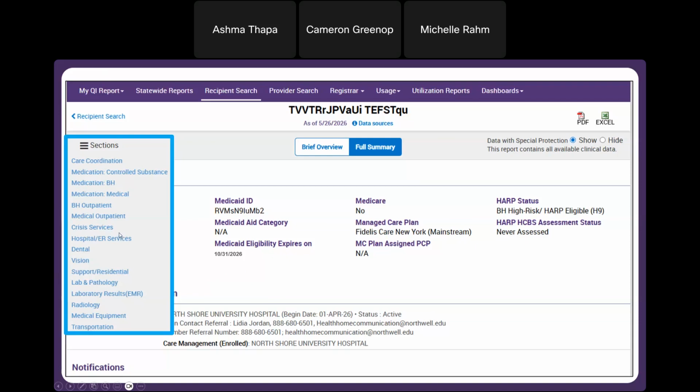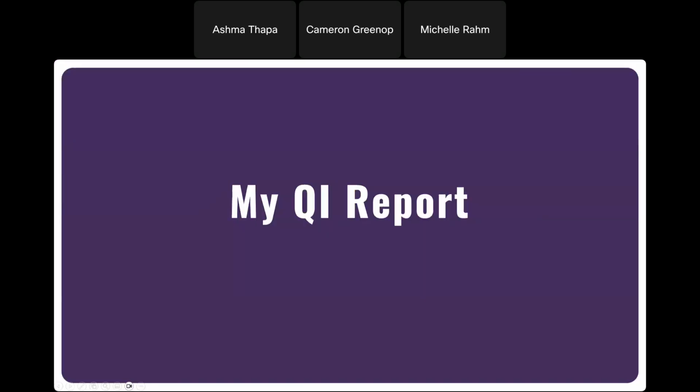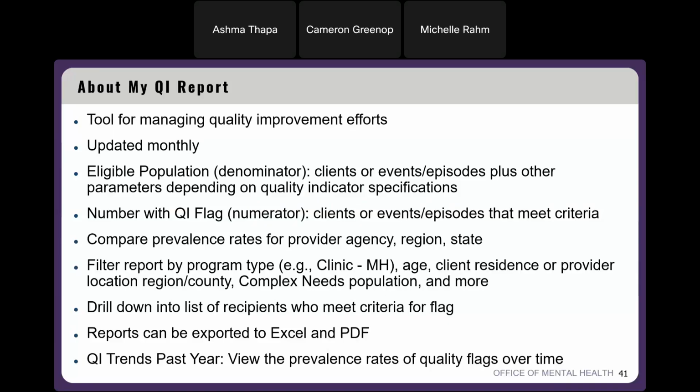So that is an example of the clinical summary and some of the information that you will be able to find in it. So let's switch gears to MyQI reports. So the MyQI report is a tool of managing quality improvement efforts. So when you log into PSYCKES, you will find two separate tabs for quality improvement measures and performance tracking measures.